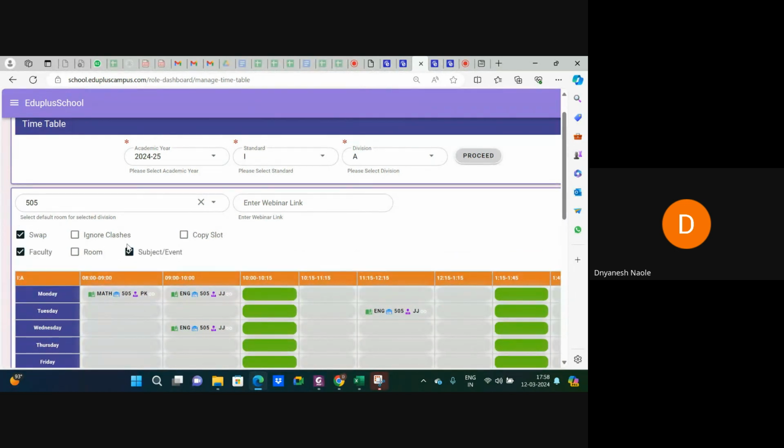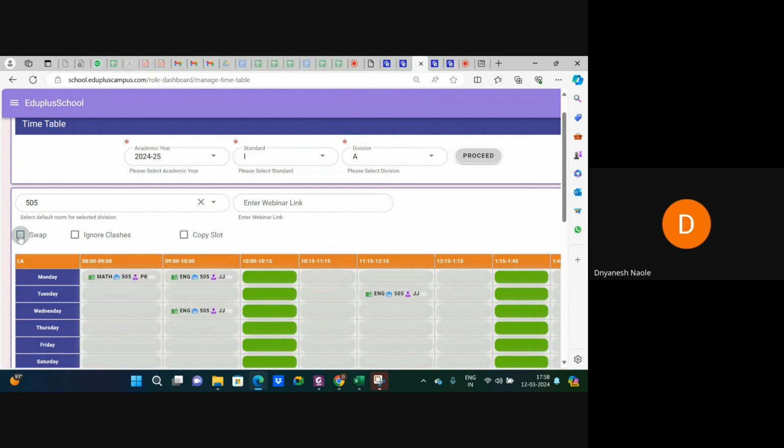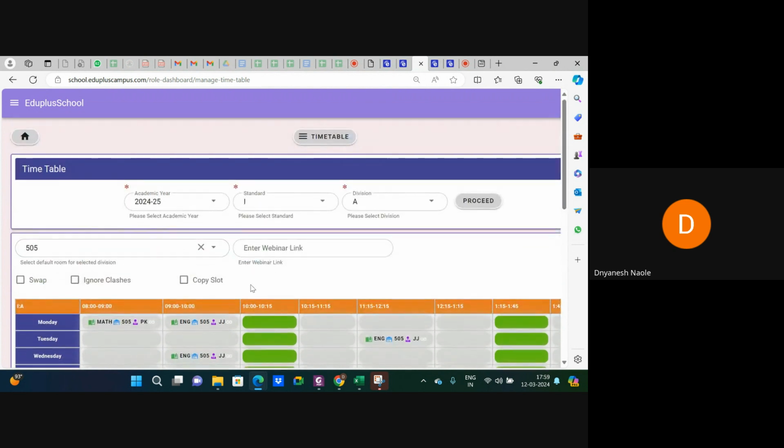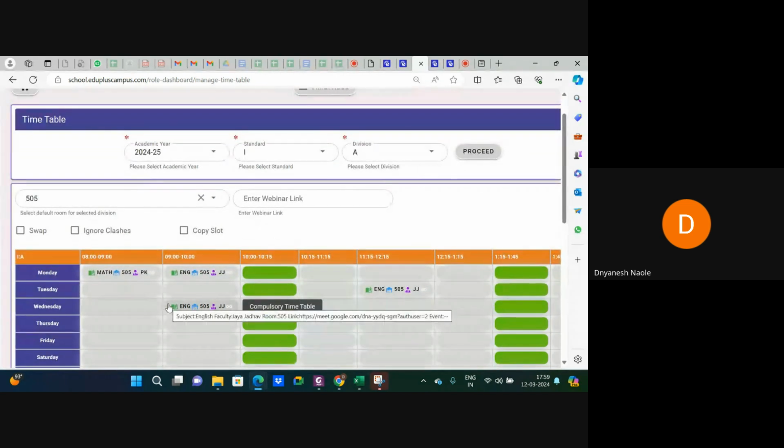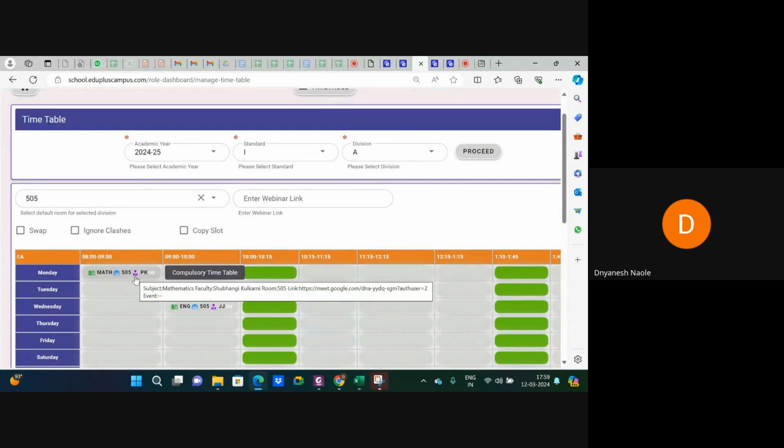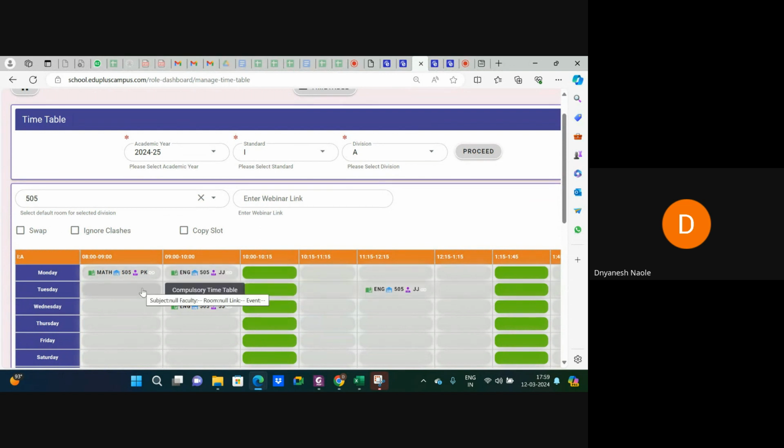So it creates some issues. You will not understand what is happening, so you need to uncheck the swap option. The prerequisites are that you should have academic year 24-25, then the standard stream mapping should have been done, room offering must be done, slots are added and defined, and the subject offering. These things are important as prerequisites.